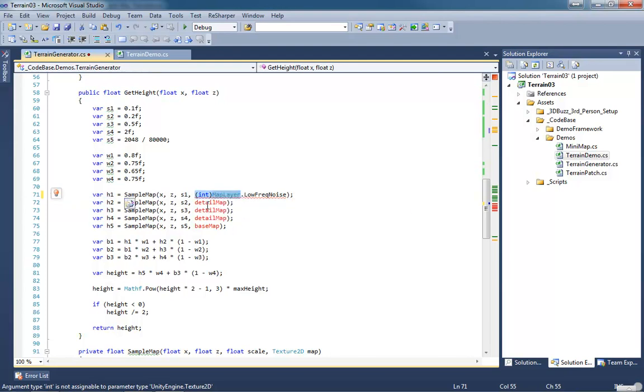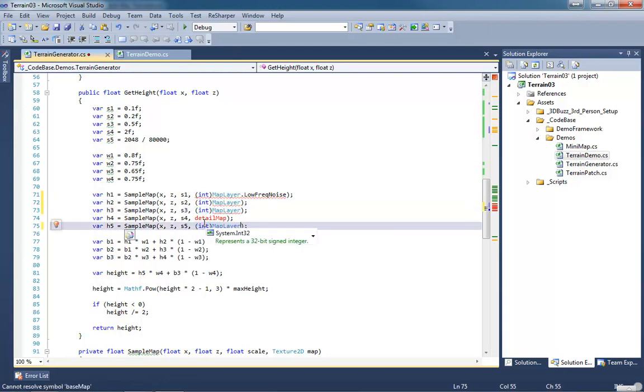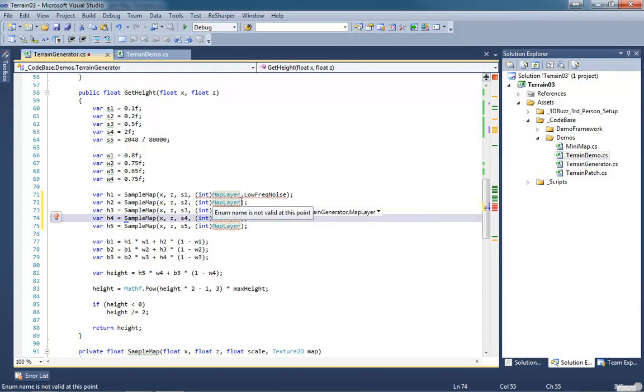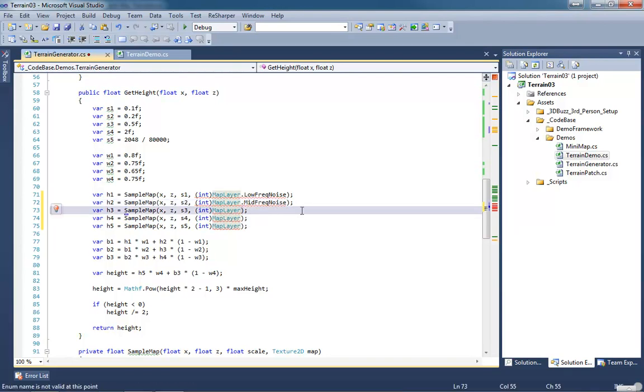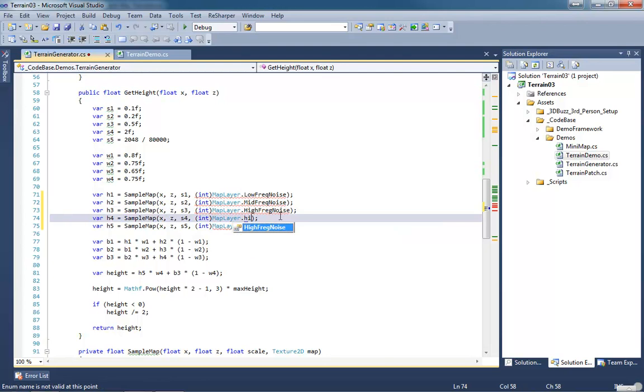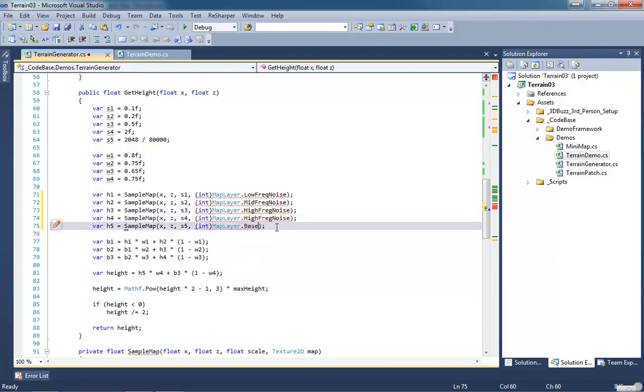I'm going to copy this, and I'm going to paste it for each one of our sample points. See, the mouse does pick the wrong line that I want it to sometimes. It does it on purpose. H2 is our mid-frequency noise. H3 is going to be our high-frequency noise. H4 is our very high-frequency noise, but it uses the same texture as our high-frequency noise, so we're going to have high-frequency noise both times. And then our H5 is our base layer.